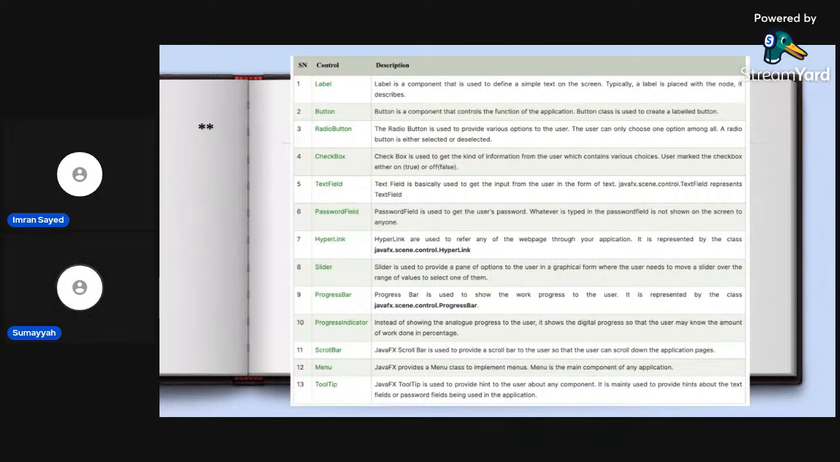Menu is the main component of any application. Tooltip is used to provide hints to the user about any component. It is mainly used to provide hints about the text fields or password fields being used in the application.